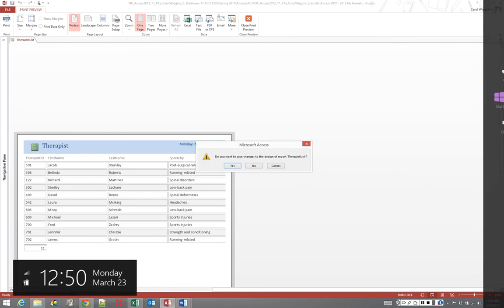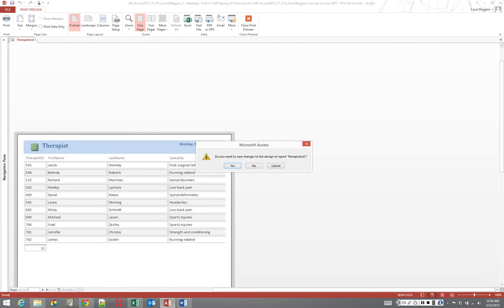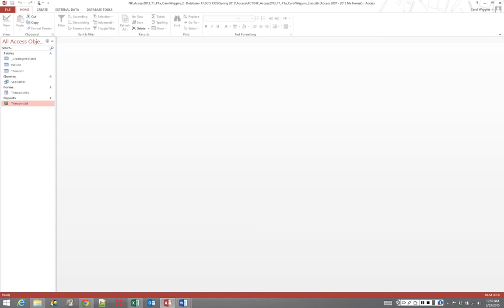But when you click that X, if there's any changes that need to be saved, it's going to come up and say, do you want to save the changes? And you say yes. And it just saves a step from having to right click and say save and then close it. In addition, once you've done that, you close and save any open database objects, compact and repair your database. How do you do that?